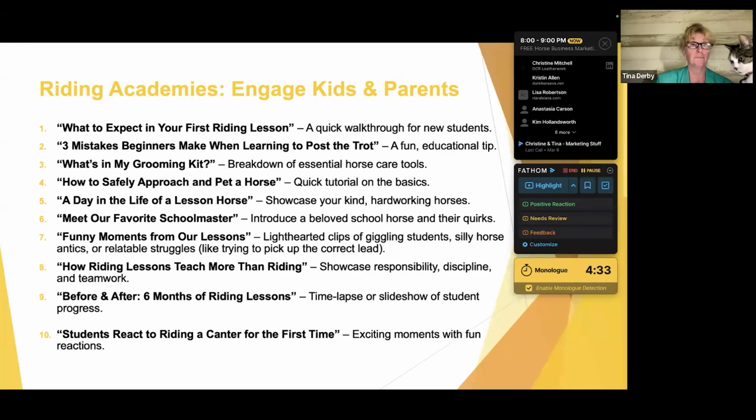Things like three mistakes that beginners make when learning to ride at a posting trot. We all remember how hard it is to learn the posting trot at the beginning. A lot of folks would be like, oh my gosh, I have to learn to post, or I'm trying to learn to post and I haven't gotten it yet. So that's a great type of topic to talk about. A lot of interest in that.